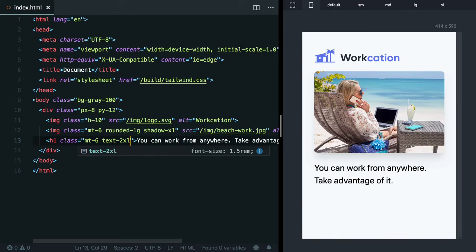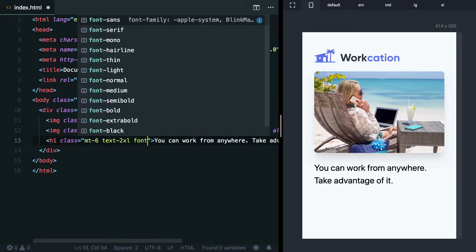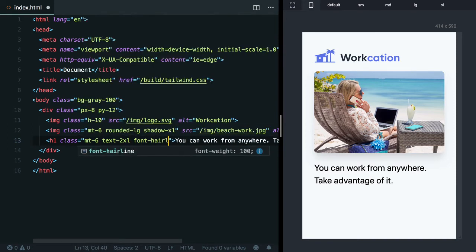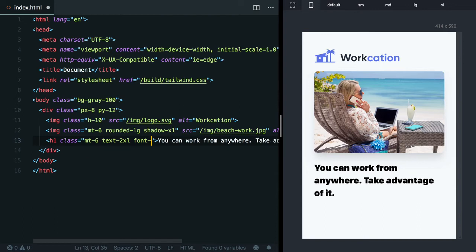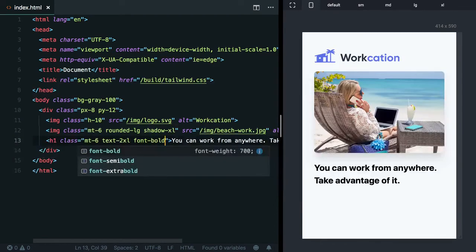Next, let's tackle the font weight on this heading. So you can see right now we're just using the normal font weight, which I think is a little bit light for a heading. So to set the font weight in Tailwind, we can just use the font utilities, and these go all the way from hairline, which is really thin, all the way up to black, which is kind of the boldest font. I think for our purposes, just something like font bold, which is font weight 700, will look pretty good. Now, what about the color?